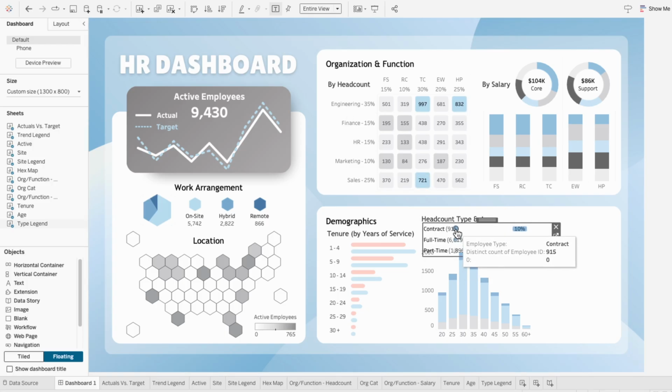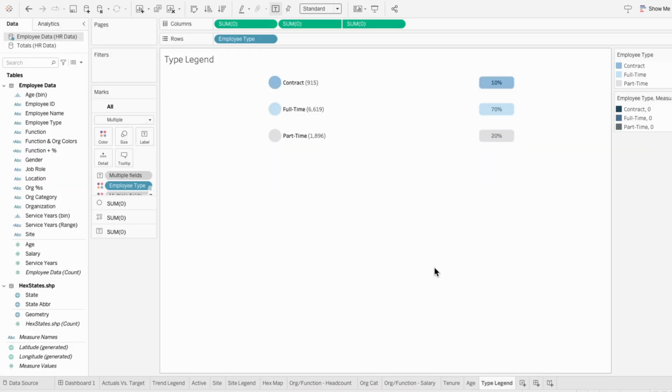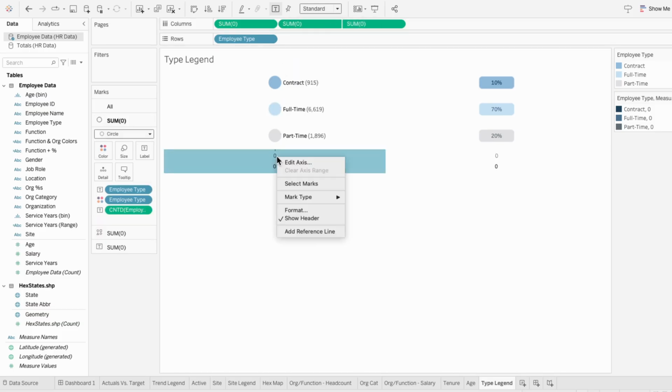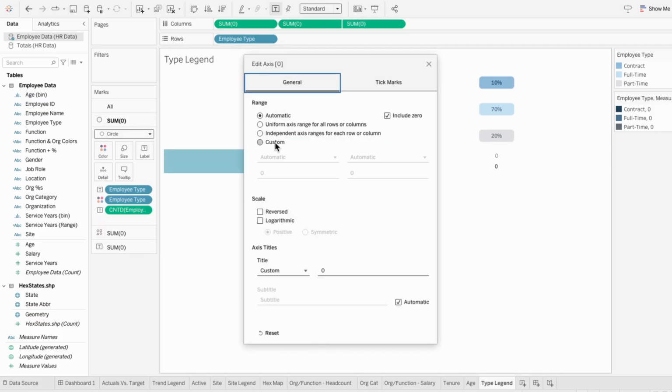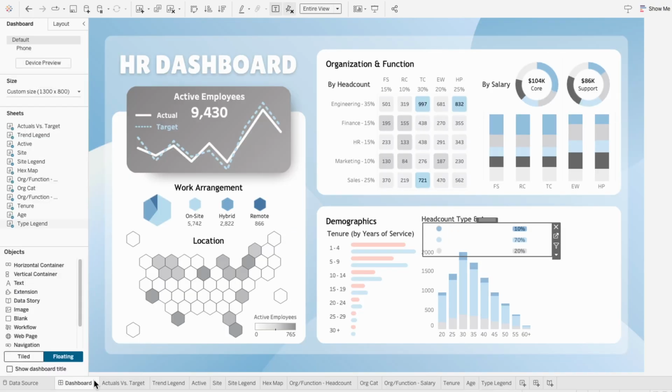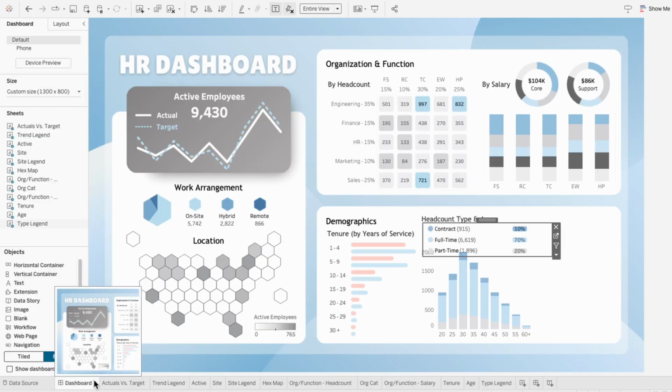But you can see the circles and the text are overlapping, so I'm going to go back to the type legend worksheet and right-click on the header to show it. For the left axis, I'm going to give this a custom range between -1 and 8. And this will effectively push all these visuals to the left. So when I go back to the dashboard, you can see they're no longer overlapping.